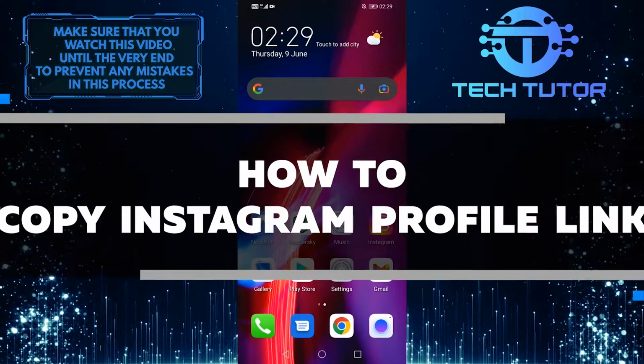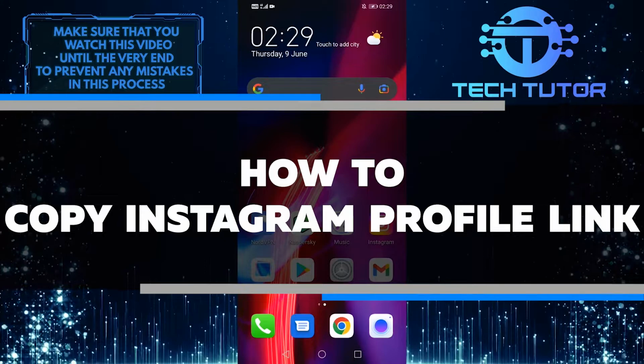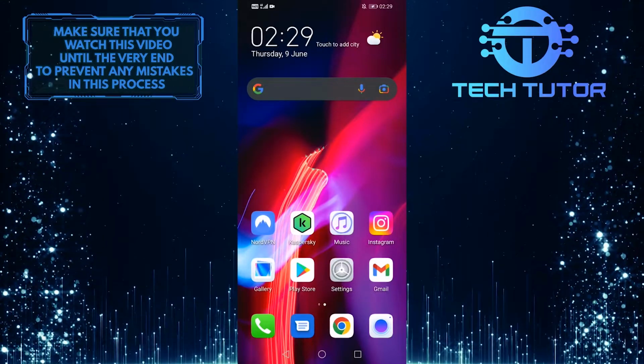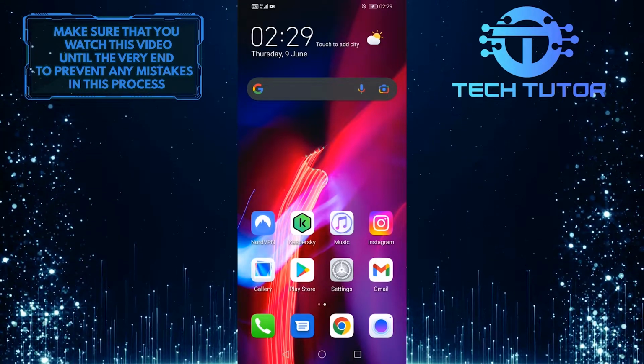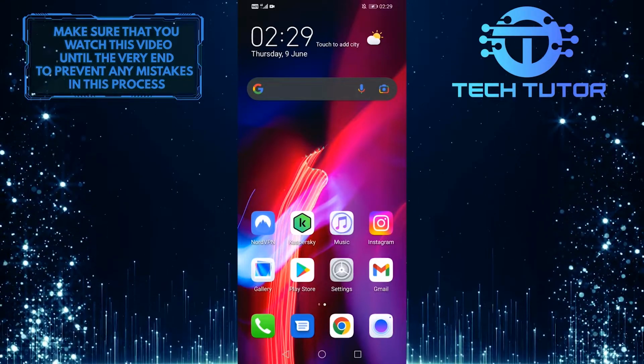In this video, I'll show you how to copy an Instagram profile link so that you can easily share it with others. It is a very simple process that only takes a few seconds. After watching this video, you'll be able to share your favorite profiles with ease. So without wasting any more time, let's jump right in.